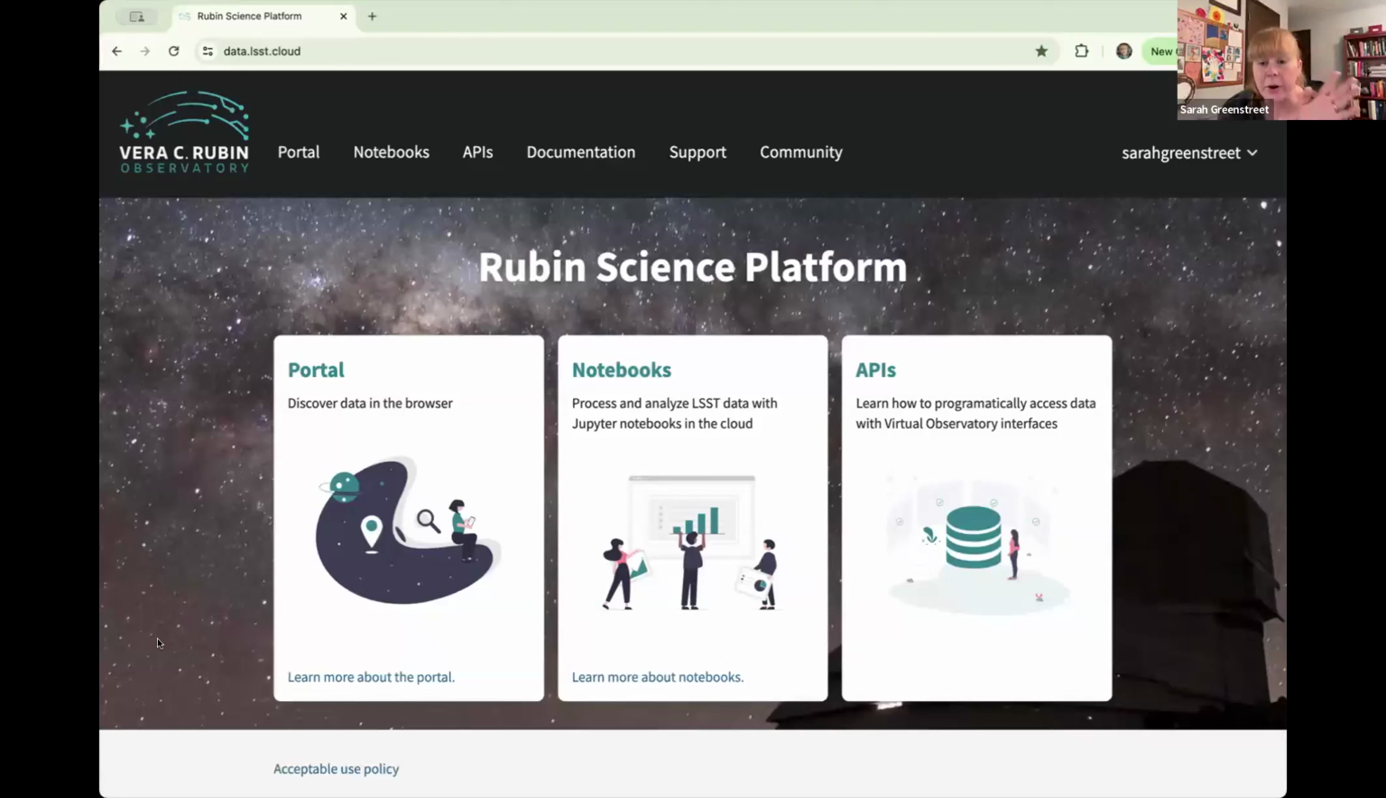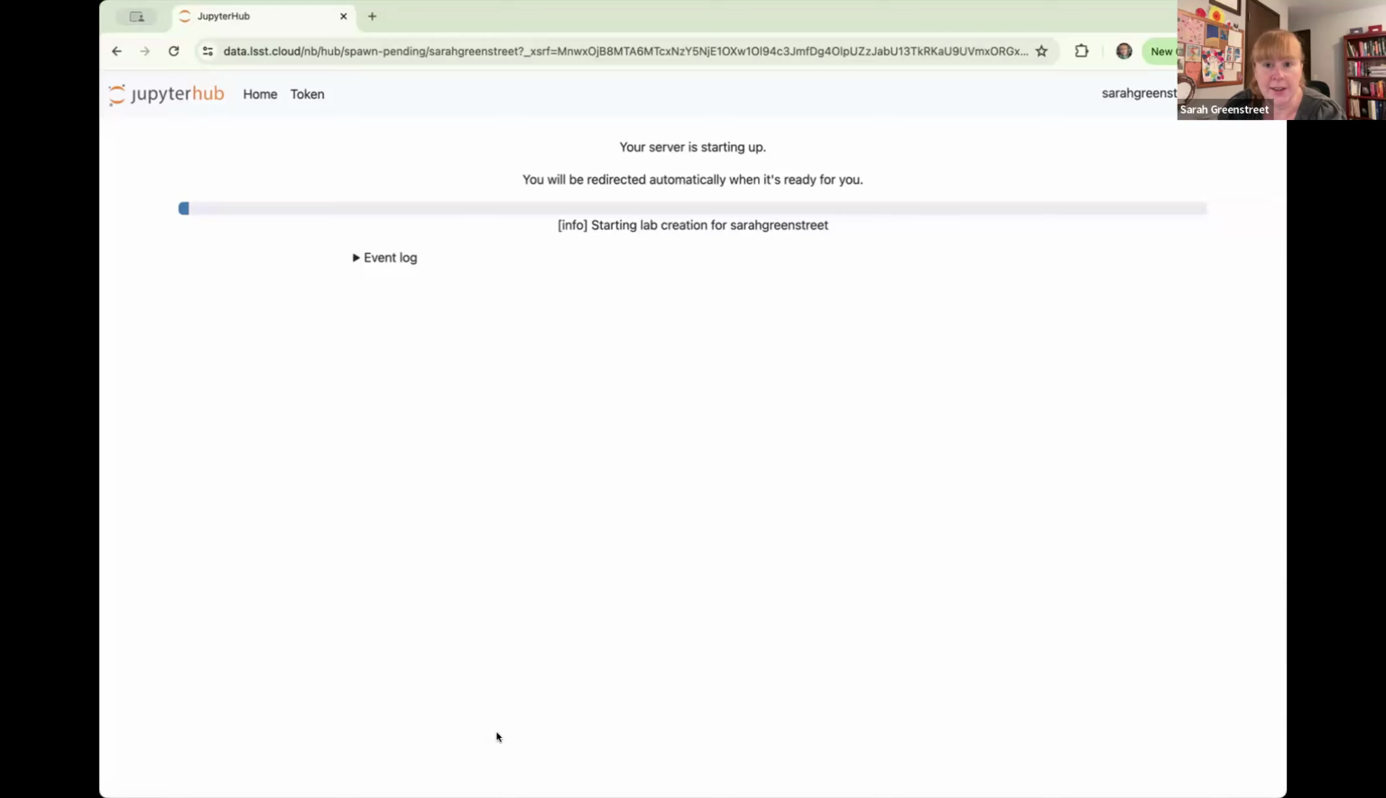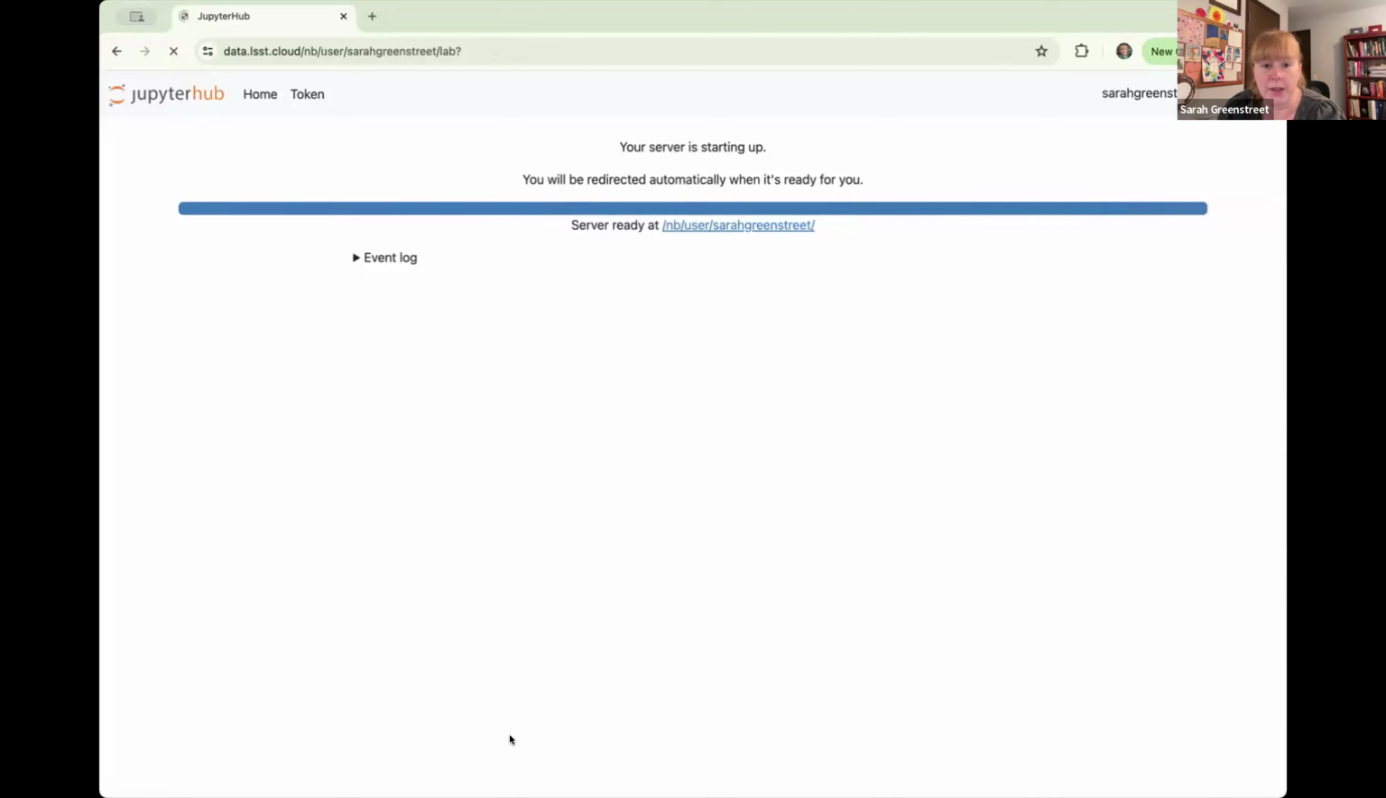Since we've gone back and forth a bit between the notebook and the portal aspect of the Rubin Science Platform this morning, we'll get us all back on the same entry page. Once you're logged in, go ahead and click on the notebook aspect. We're going to choose a medium server for this tutorial, just to make sure that we can plot all of the objects that we want to look at, and we'll use the recommended weekly image as well. We'll start up the server, which will hopefully take just a few seconds, and give people a little time to trickle back in from the break while this gets started up.